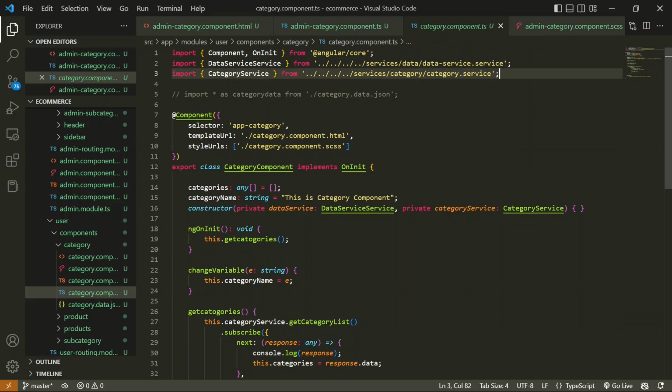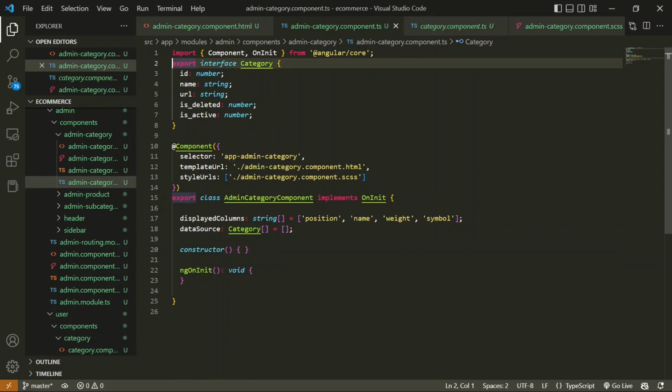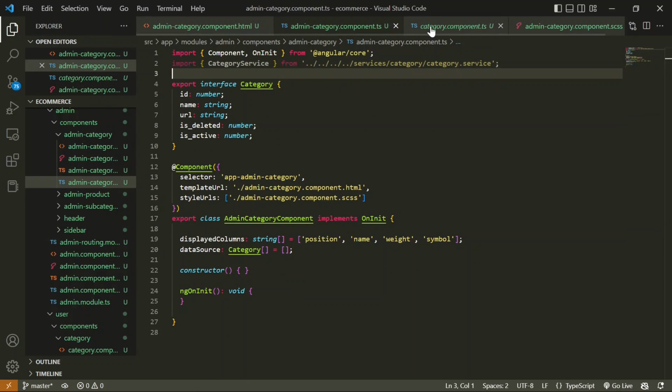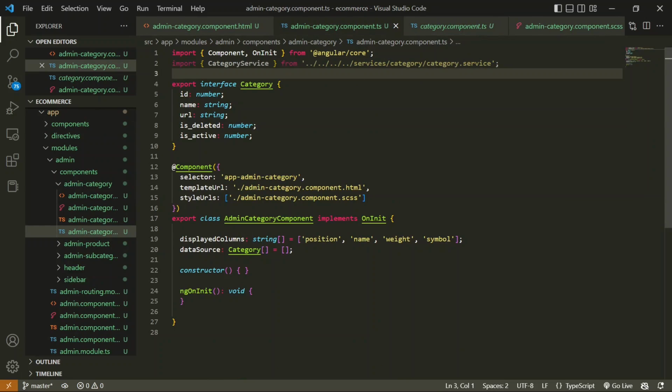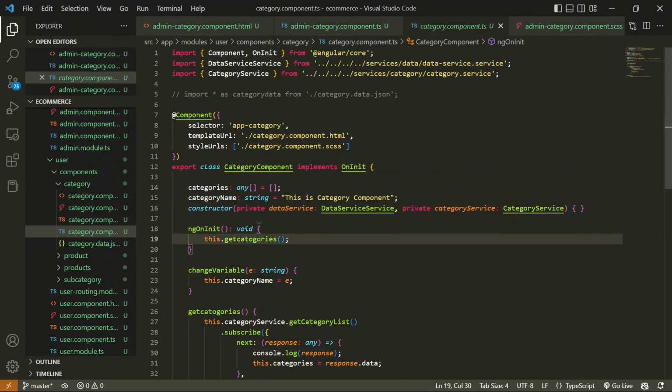Let's do that. I'm just going to import our category service in this. Once you import that category service, you have to inject it just like in our category component. So I'm just going to copy paste this category service, and I'm doing this because we have already done these things in the previous video. You can check that video out.